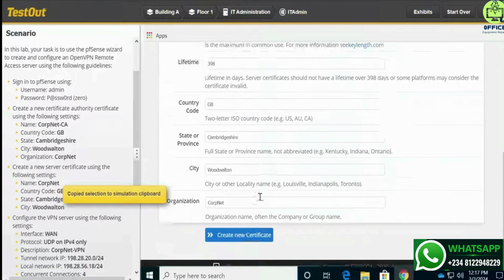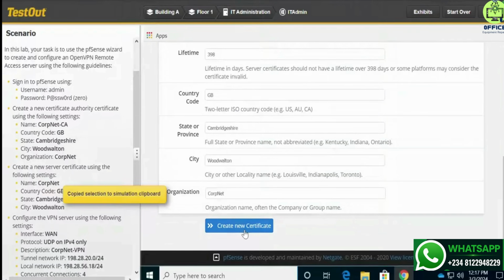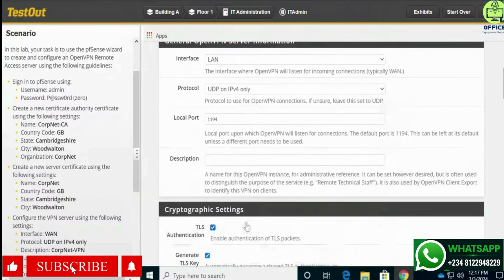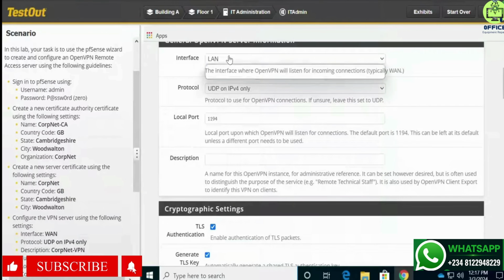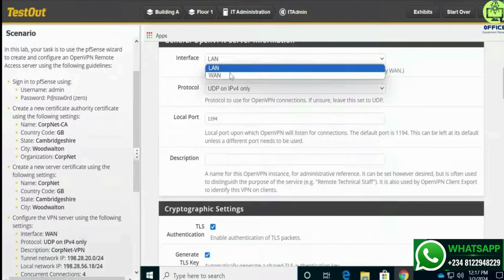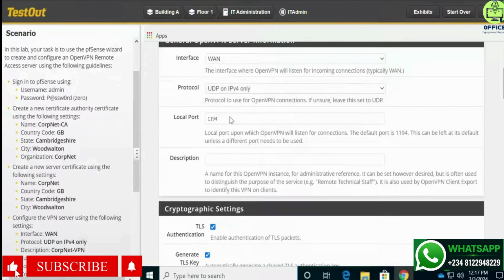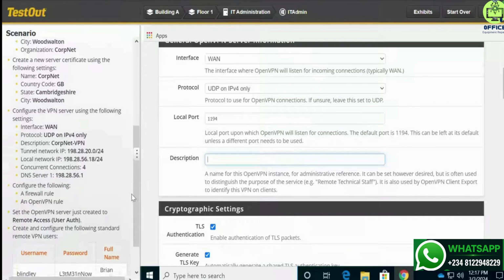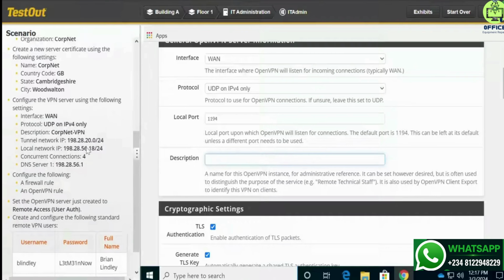And create new certificate, and the interface is going to be 1, and the description, let's say the description given here. For the description here, we just copy this and paste it there.